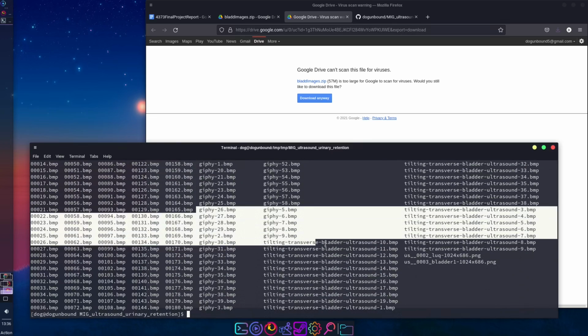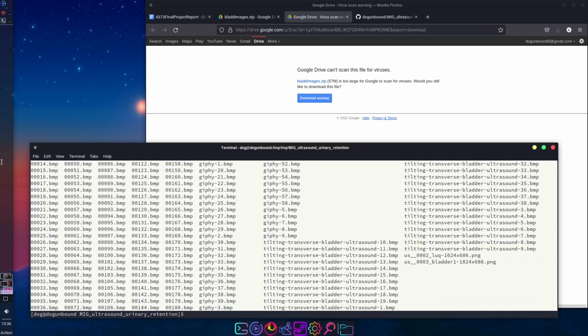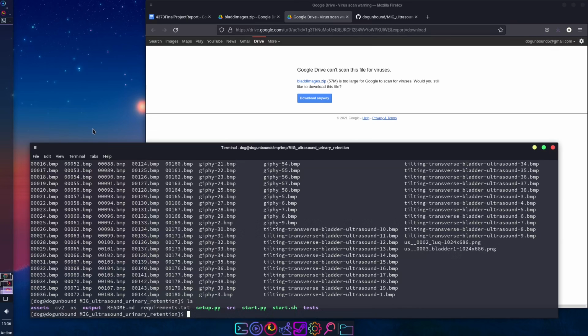So the reason why we use BMP images is because it's lossless, but you can use any other image type you want, except for GIFs. Do not use GIFs. Just avoid GIFs. That's all.